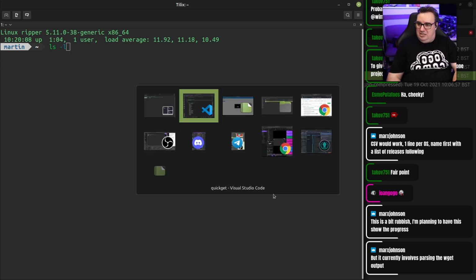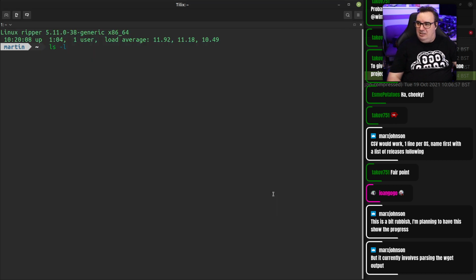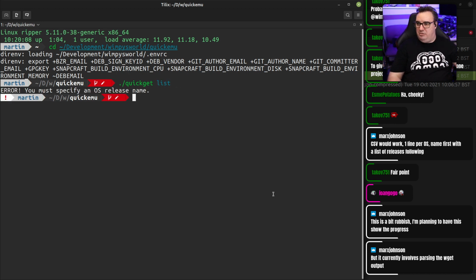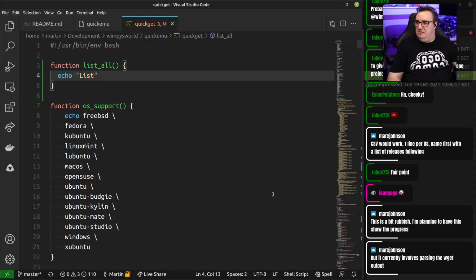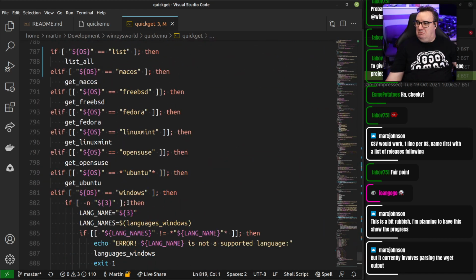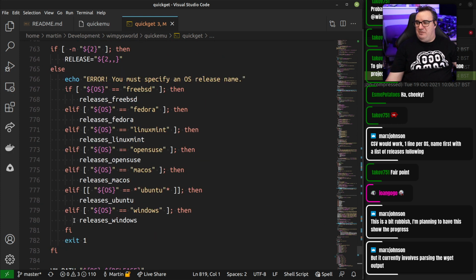Right then, let's just flip back to Mark's app. It's still downloading. So let's just go to development. What are we doing? We're doing quickget and list. And all this should do is just say, oh, you must specify an OS release name. Well, I thought I had. You must specify an OS release name.